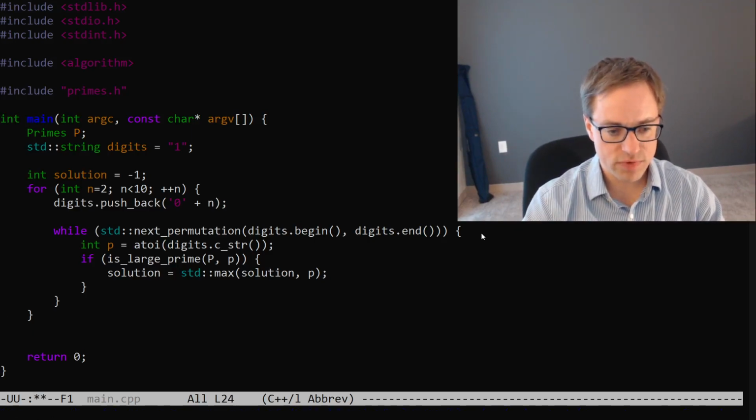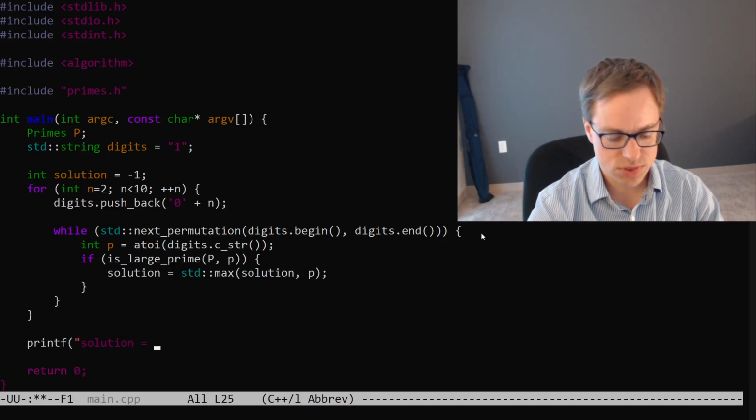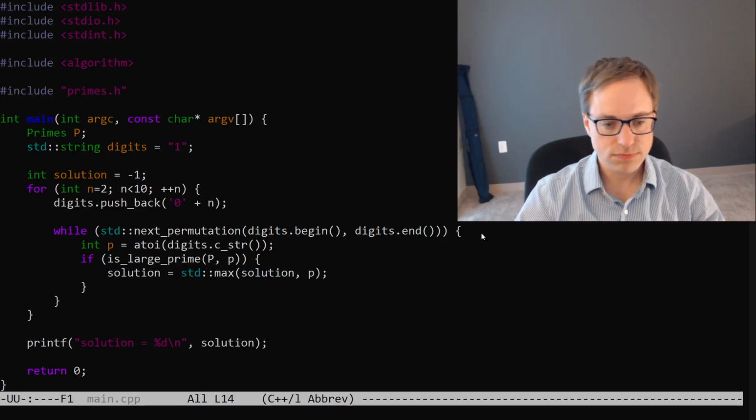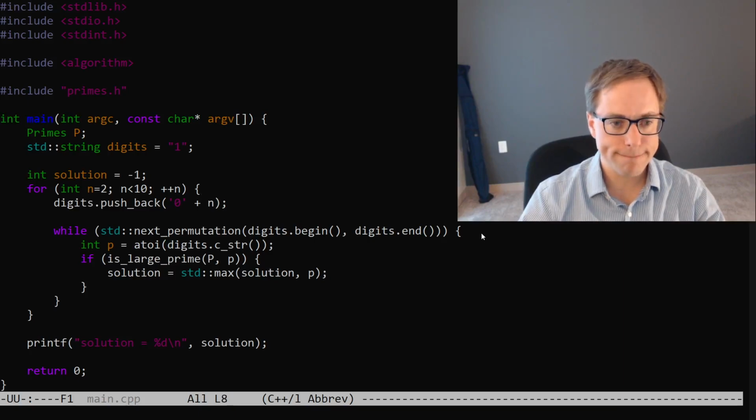Then once we reach the end here, we just say printf solution equals solution. Now we just need to implement this function here, is_large_prime. So let's do that up here.